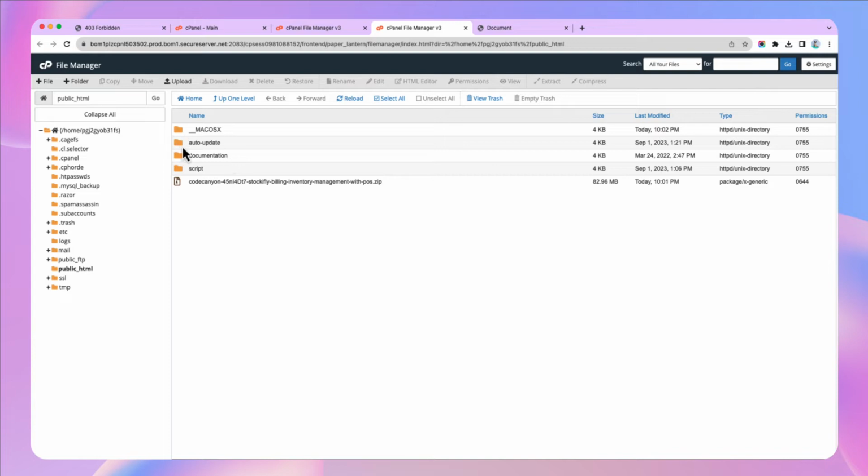So here are three main folders. The auto update folder is used if we want to update our existing installed application. For that, we have to move all the content of the auto update folder to the root directory of our installed application. The document folder contains the documentation and the script folder contains the script for the installation. So we will move all the folders other than the script folder.